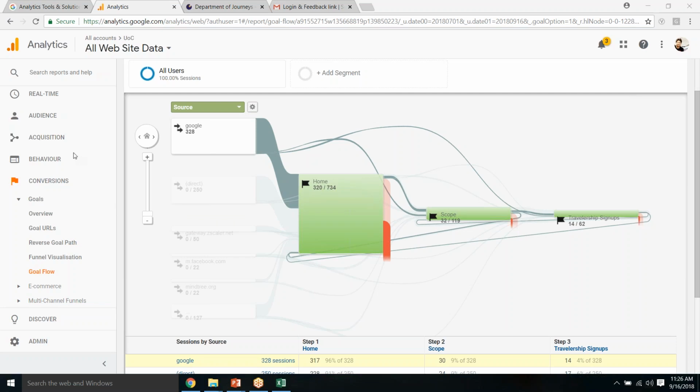Guys, any questions? Sumit says it looks scary. Sumit, it's not scary. I would say it's the first time you're looking at it. That's all.